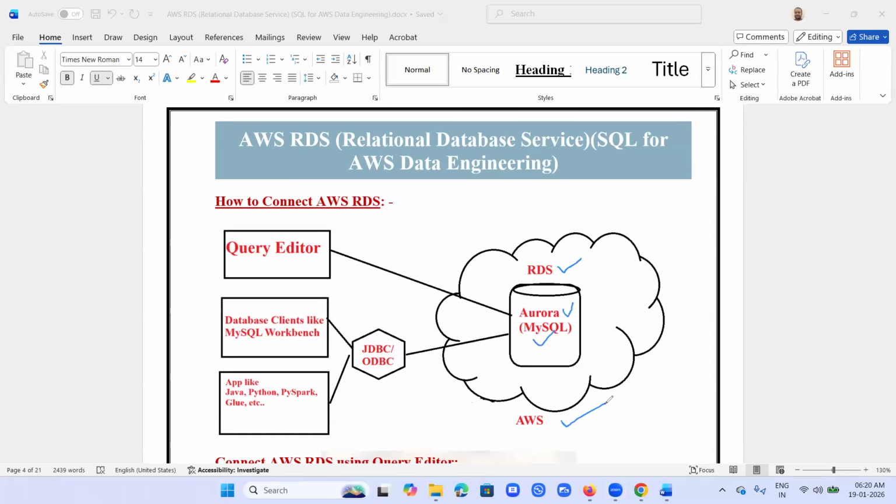So first one, AWS RDS provides a query editor. Using this query editor, we can create a connection to the Aurora MySQL database. Then here you can write SQL. This is one way of connecting.